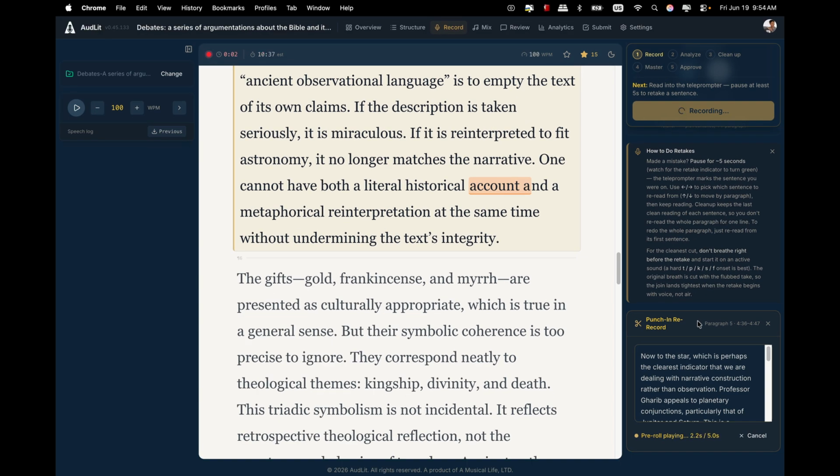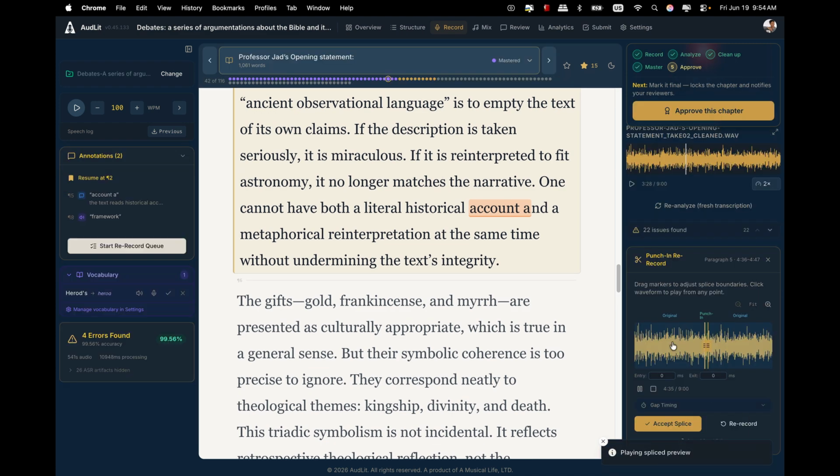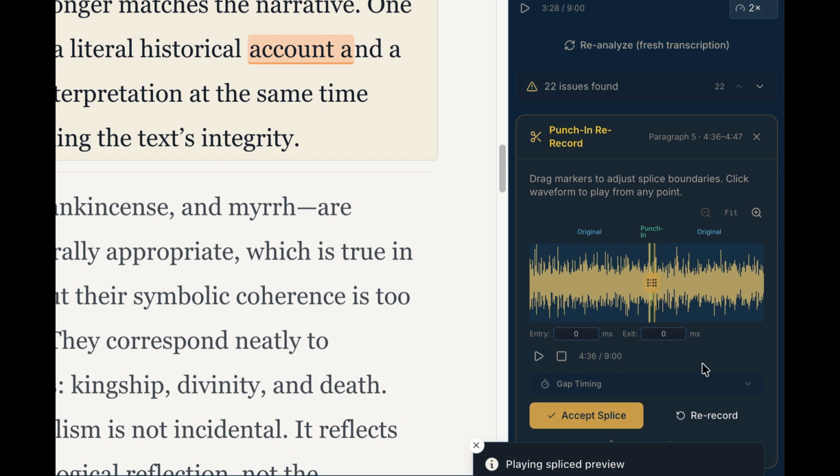Reinterpreted to fit astronomy, it no longer matches the narrative. One cannot have both a literal historical account and a metaphorical reinterpretation at the same time without undermining the text's integrity. It no longer matches the narrative. Okay, great. Hit pause there.